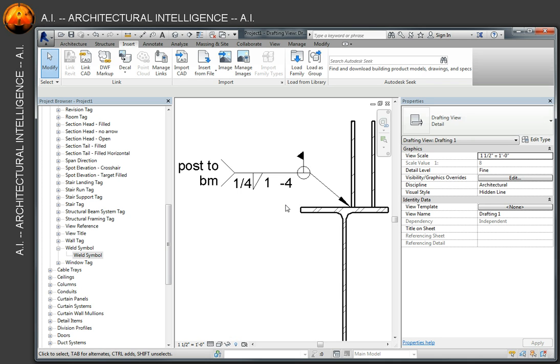So pretty much it's a tool that just kind of saves you some graphic headaches and having to deal with all these little graphical attributes, and the ability to turn them on and off quickly and just flag that weld and be done with it. So that's pretty much the weld symbol. Hope you guys can find it useful and enjoy.